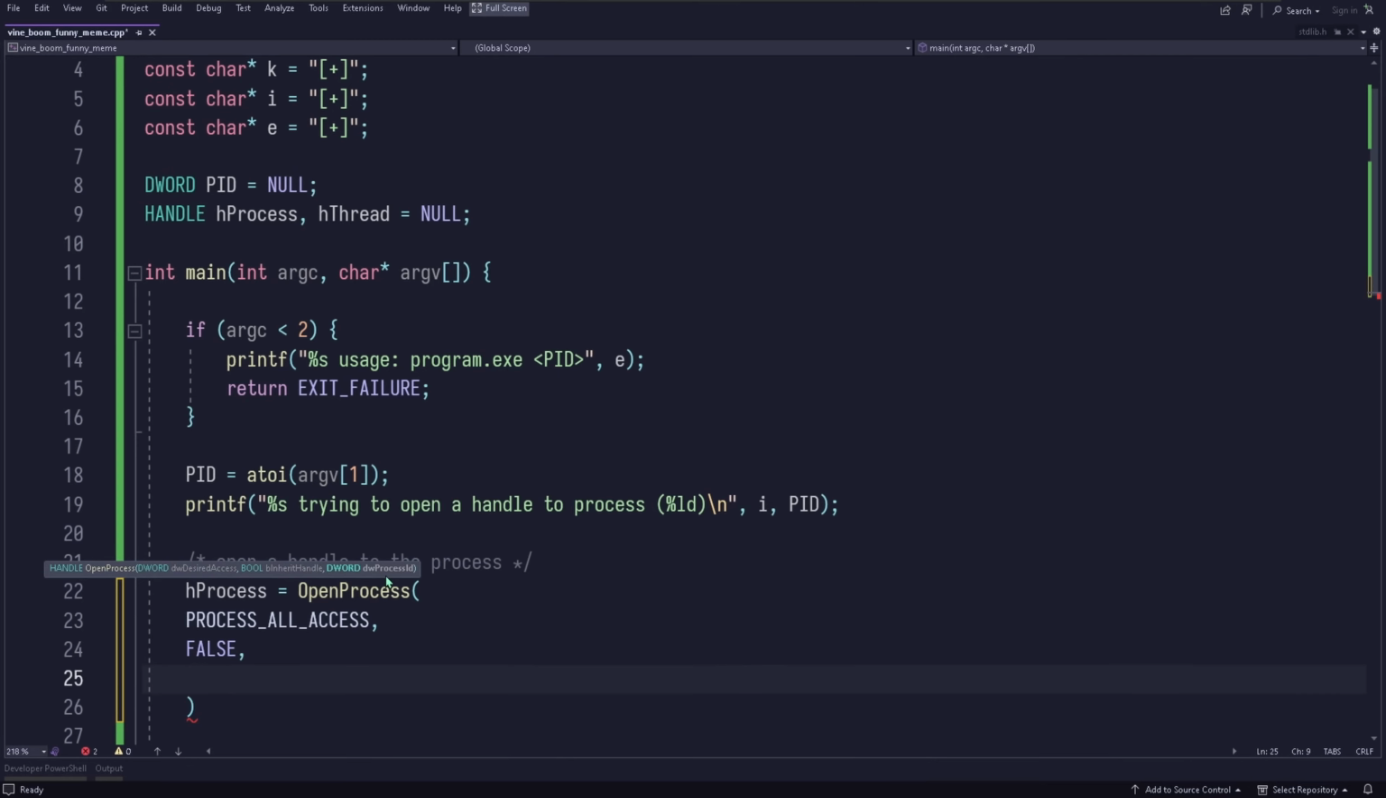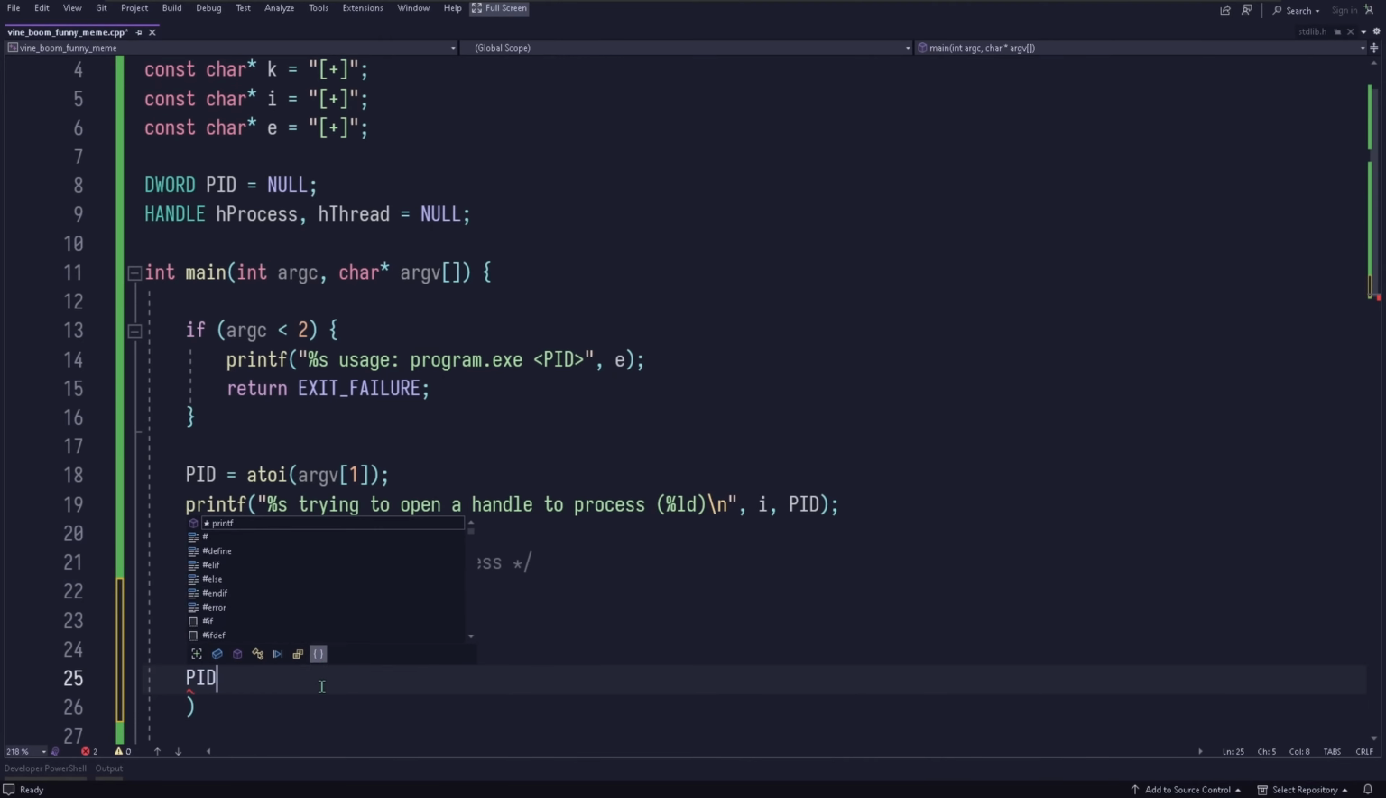And lastly, this is our PID. Our process ID. It's named differently, but I told you in the beginning when we started this series that you will see things named differently, but as long as you get the general idea, you should be fine. So this is where we supply in our PID.